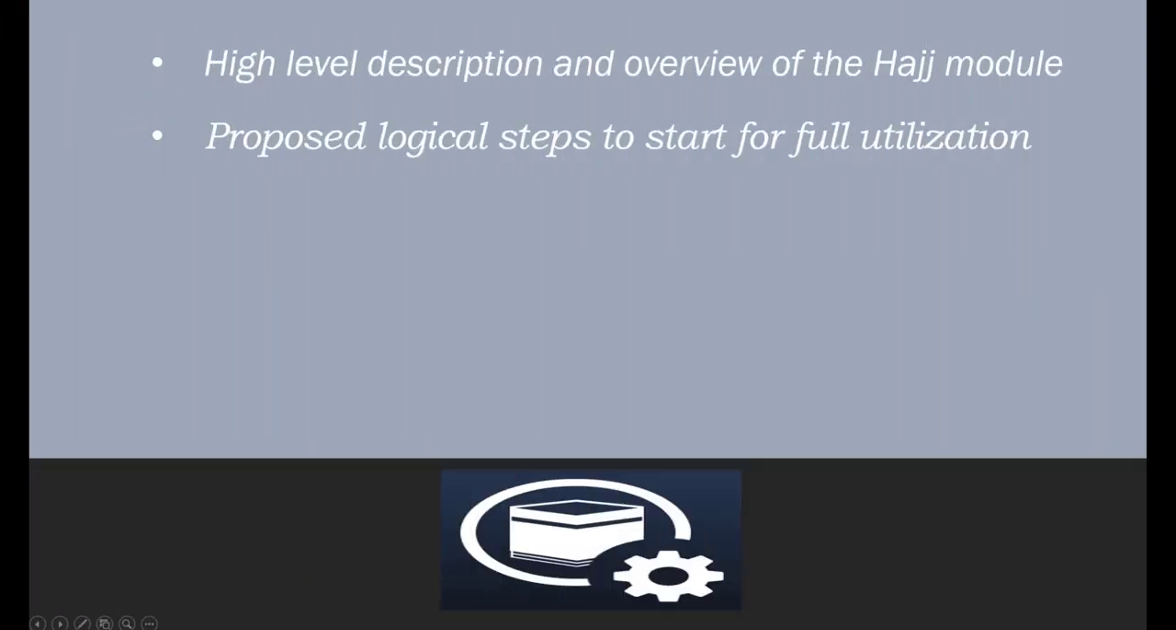In this video, you will have a high-level description and overview of the Hajj module, then proposed logical steps to start the full utilization.